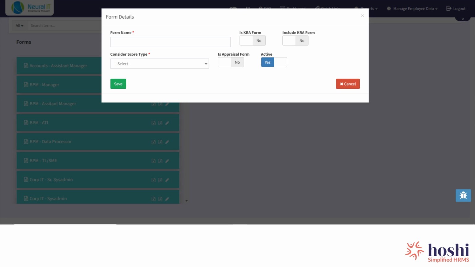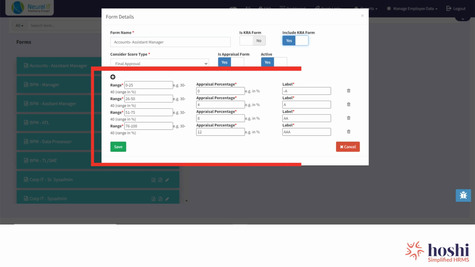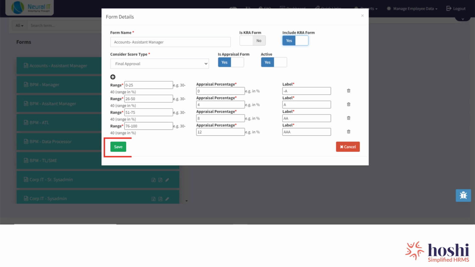Step 3. Enter the form name, then select Consider Score Type from the drop-down. You can either consider Final Approval Score Type or Average of All Approval. Step 4. You can select the range, then Appraisal Percentage, then Label. You can add multiple range. Step 5. Click on Save.